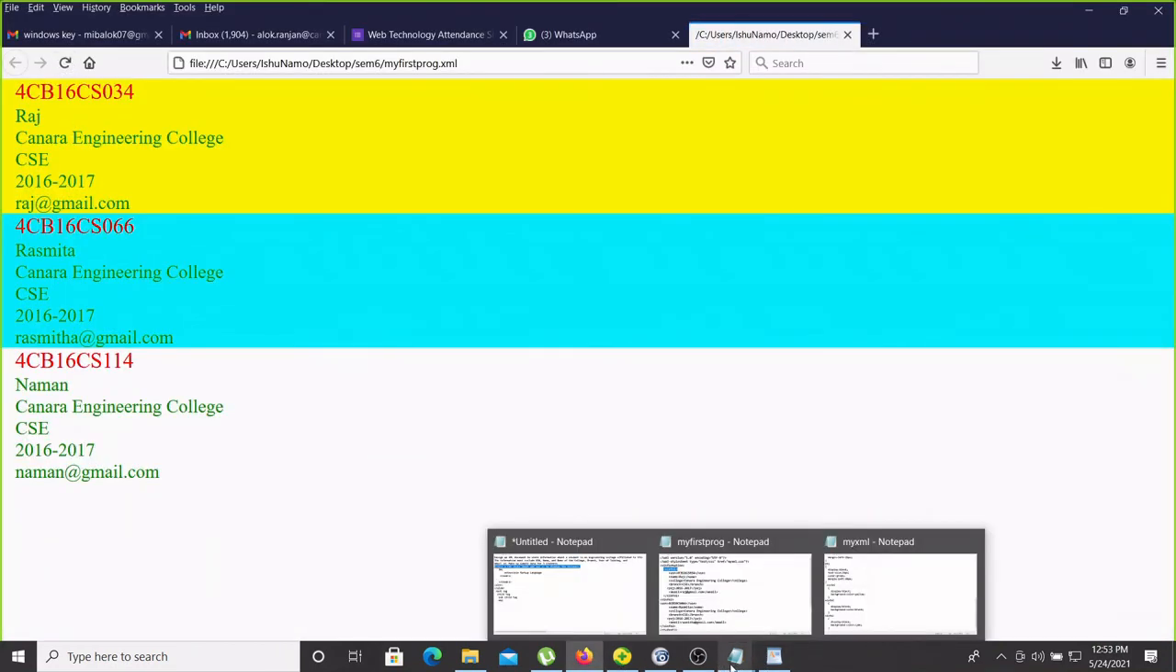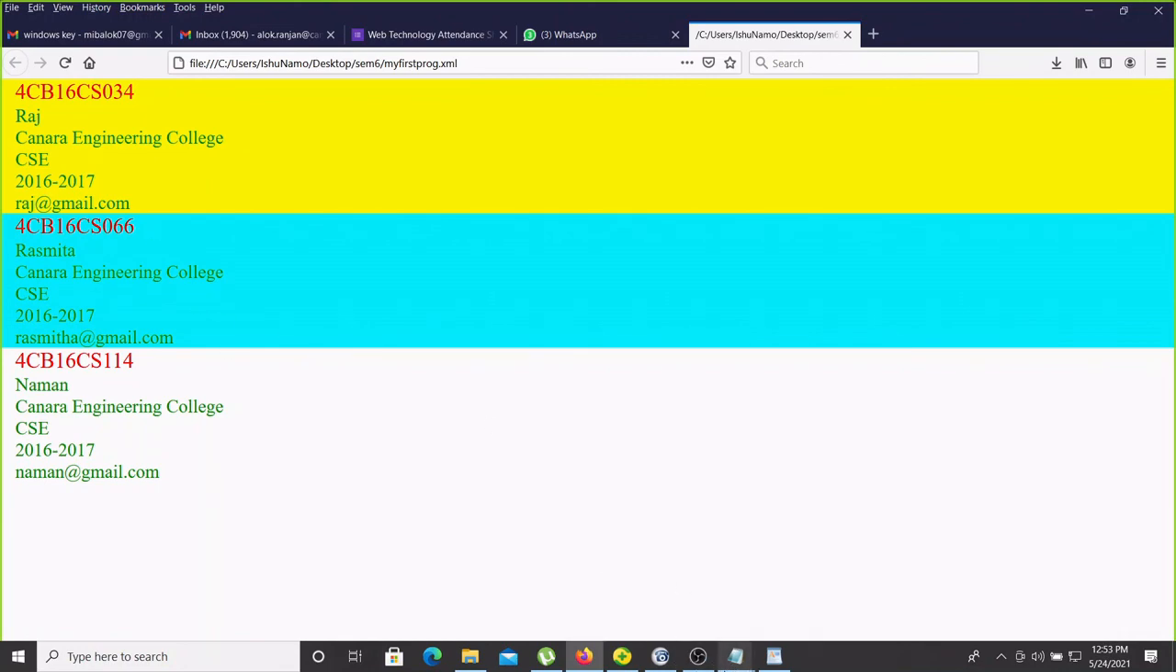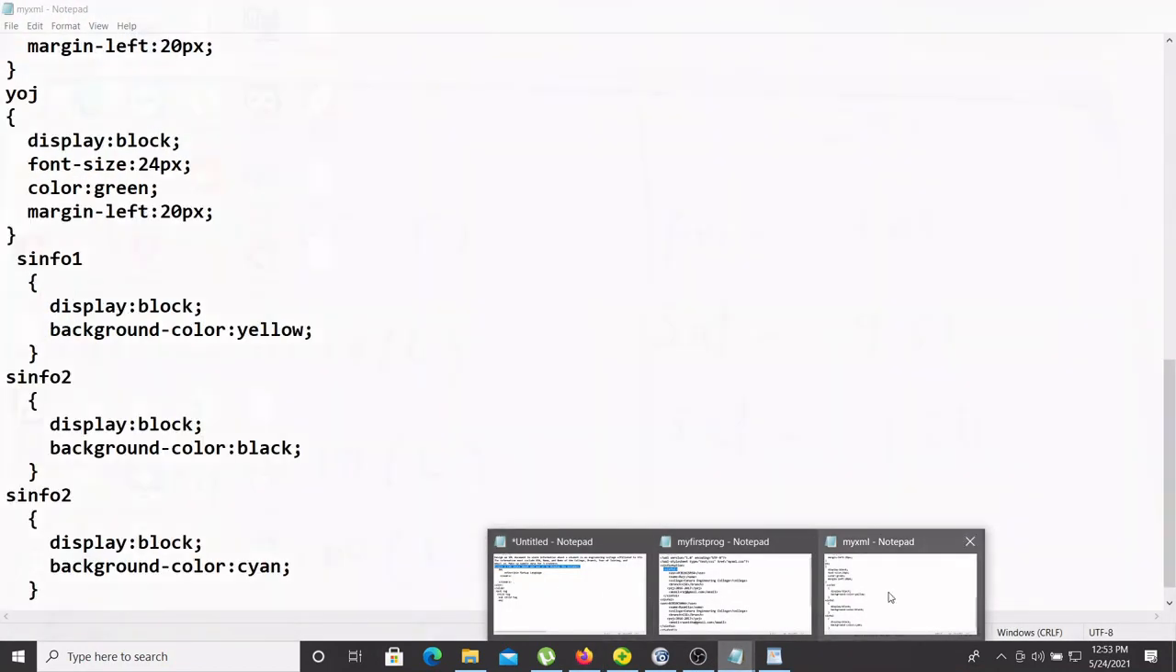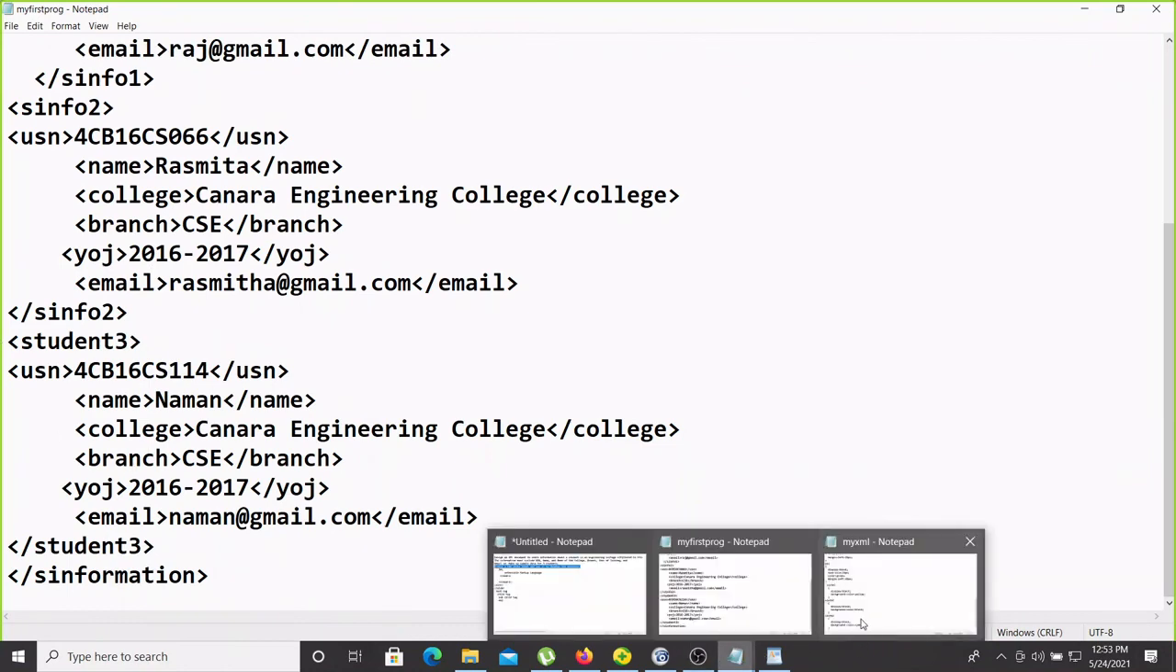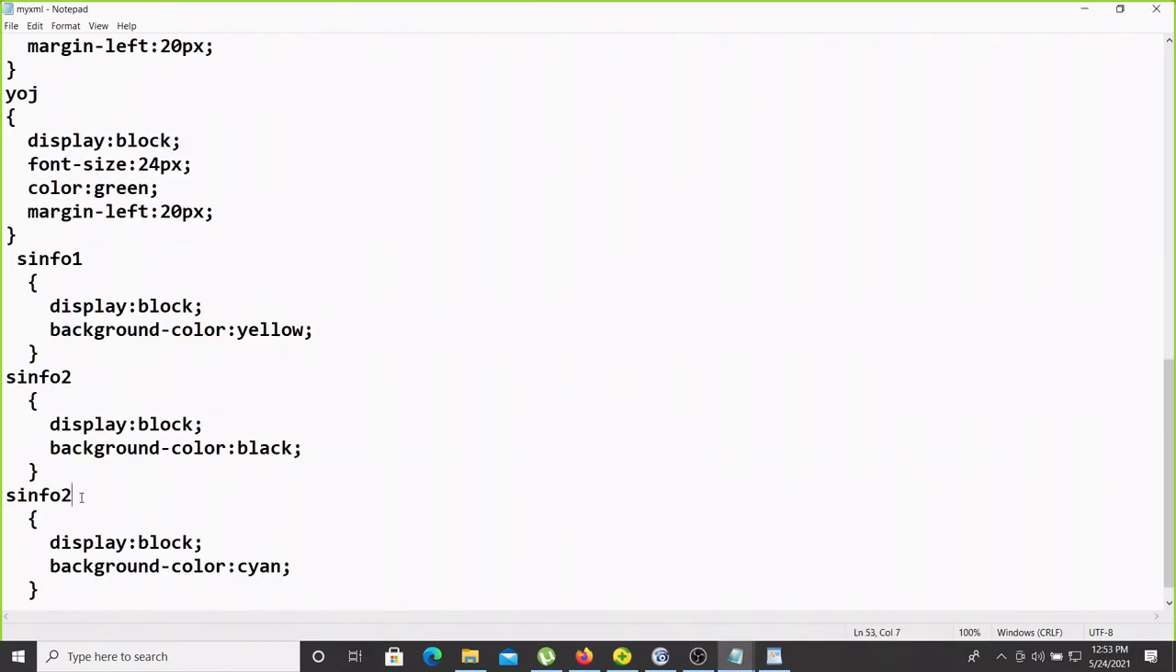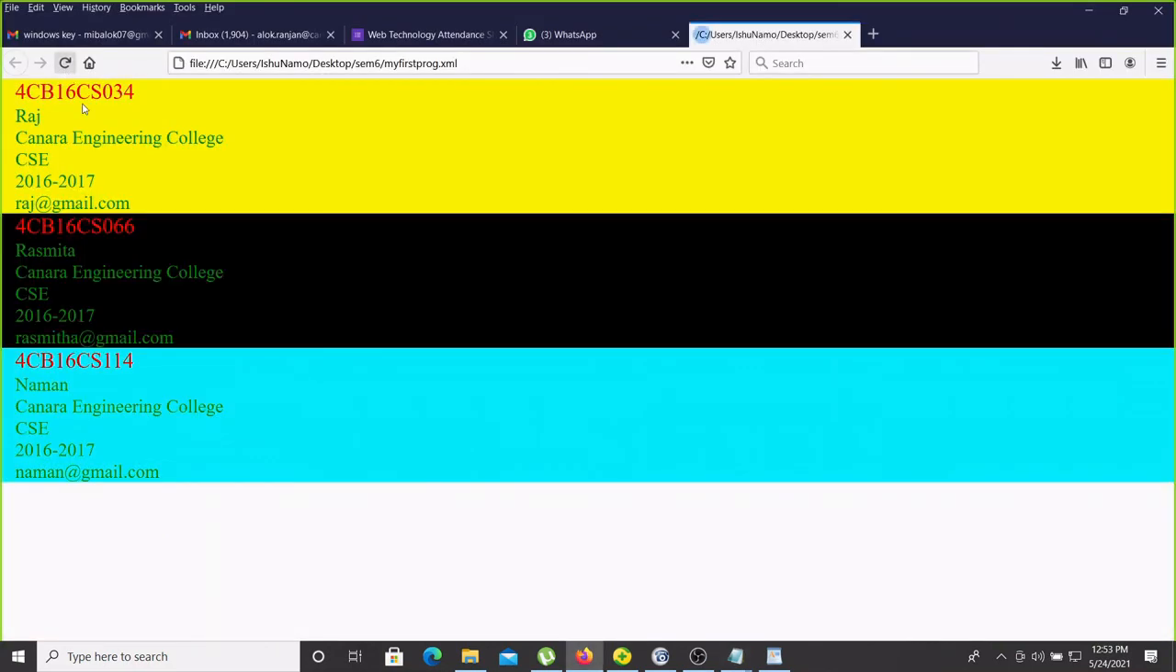Oh, that is not coming. What is the CSS name here? Last one we made here student 3 now, that's why it is not coming. Student 3. Now you see, yeah, coming.